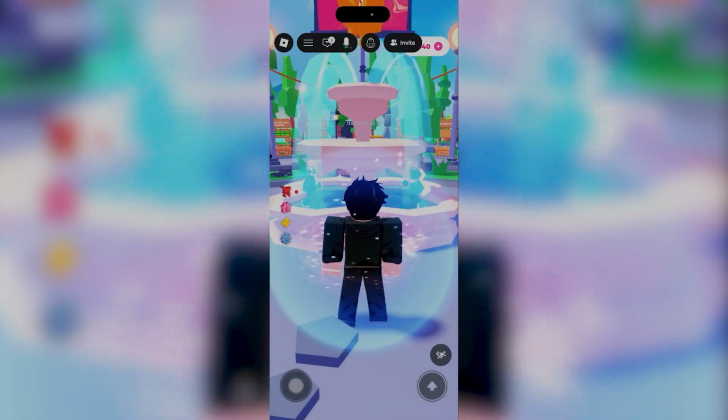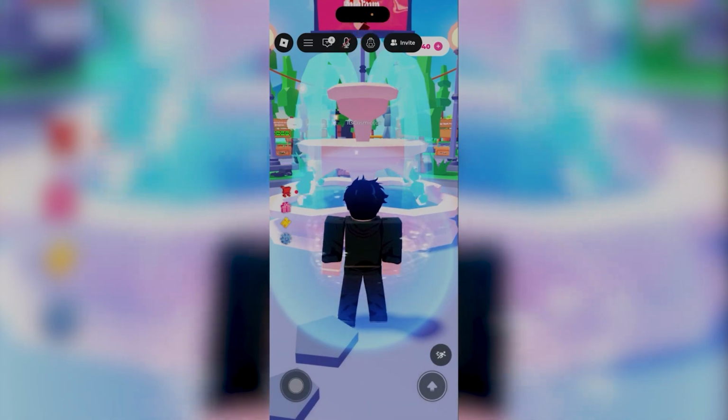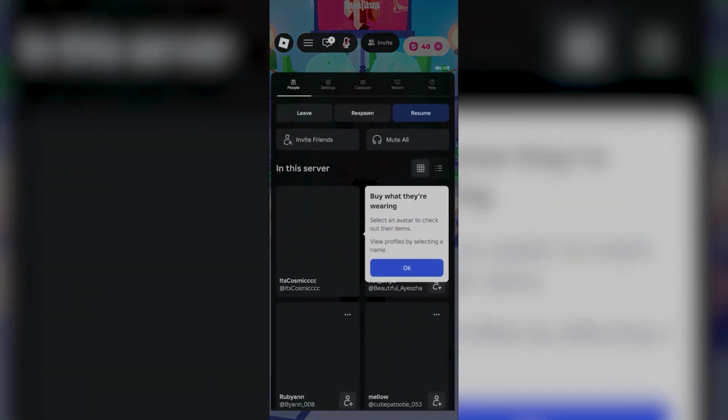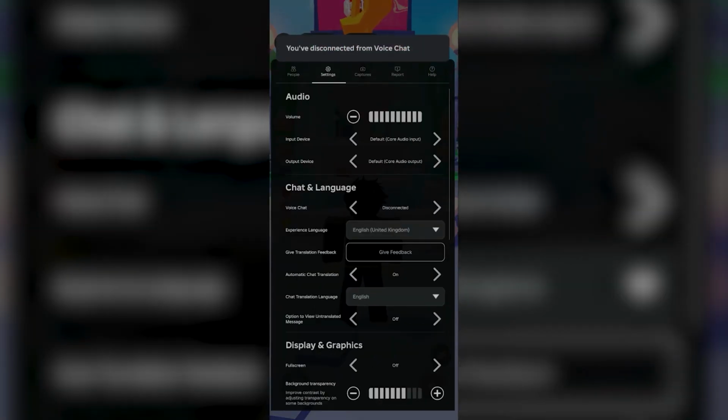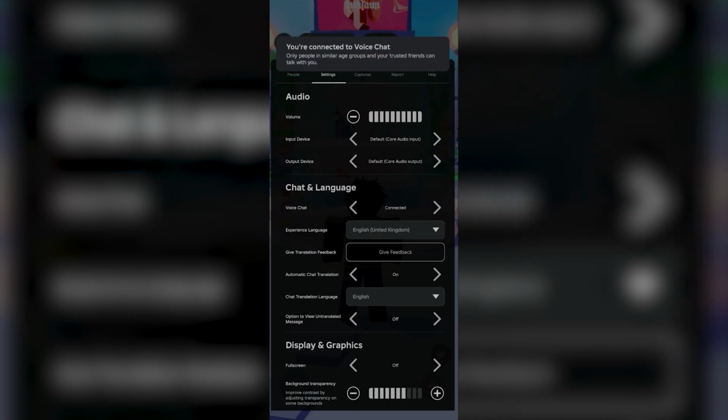If you want to talk, go ahead and press it, and then that's it. The mic is going to be turned on. You can press it again to enable it or disable it. And I can go over to settings. I'm going to see voice chat as well. I can have it to disconnected or connected, and it's going to say you're connected to voice chat. And yeah, it's as simple as that.